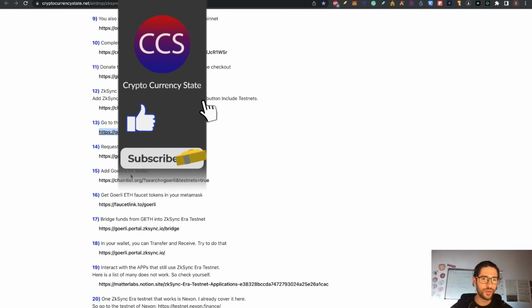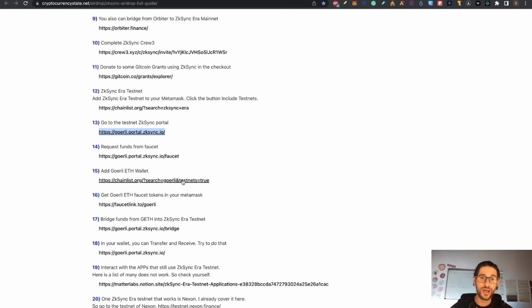The next step is that you need to add a Goerli Ethereum wallet. We already did that in the previous step. You need to have Goerli Ethereum faucet tokens. We already did that also. Now we need to bridge funds from Goerli Ethereum into the zkSync Era testnet.